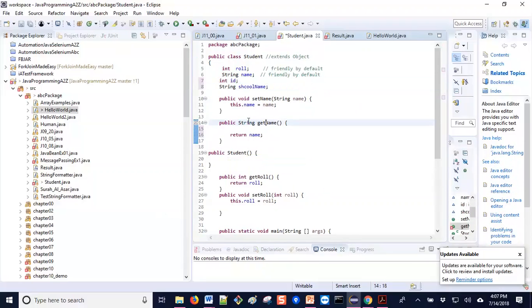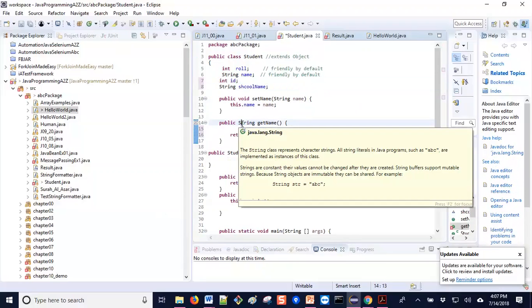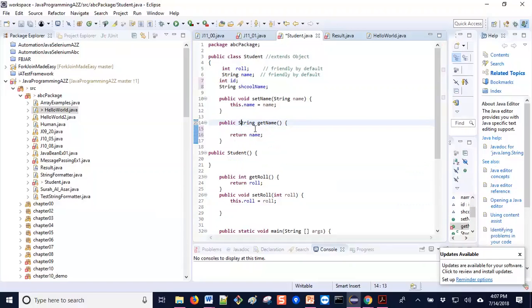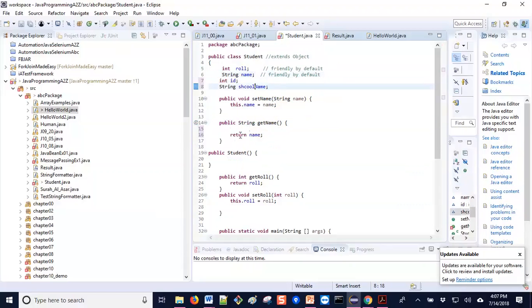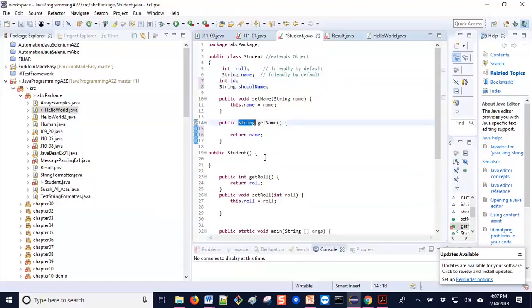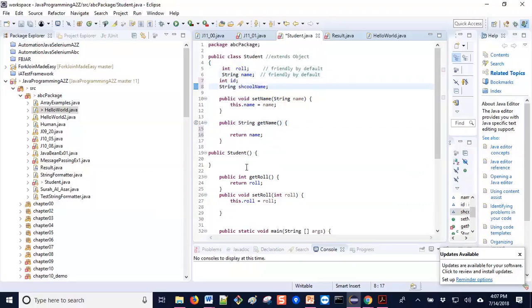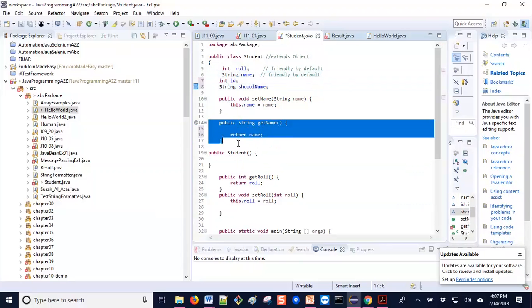It needs to return a string, something of string type. What are the string types here? Name or school name, right? Either should be fine. If you return name or if you return school name, that is okay, because you are expecting to return something of string type. So what are the string types here? Name and school name. So what is your need according to your question?